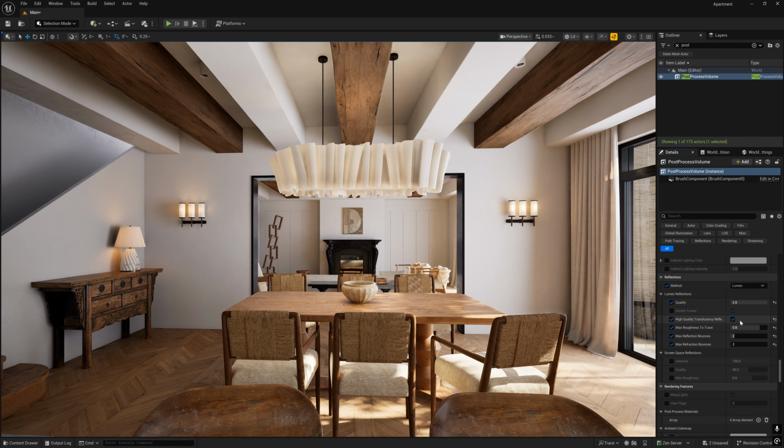Activate high quality translucency reflections. This option significantly improves the quality of reflections on translucent materials like glass, adding depth and realism. Max Roughness to Trace determines the maximum surface roughness for reflection tracing. A value of 0.8 allows for quality, yet naturally blurred reflections on less glossy surfaces.